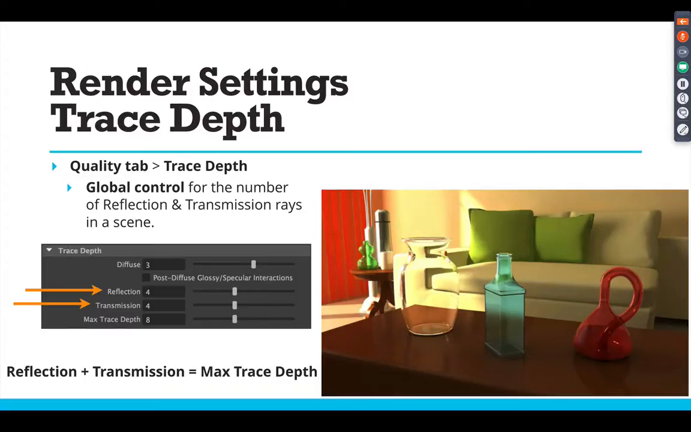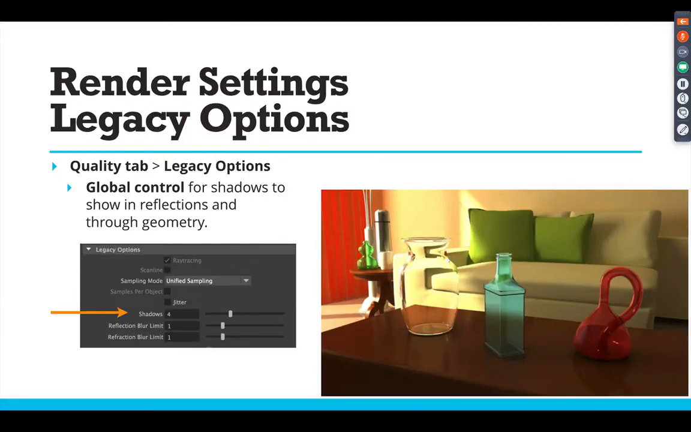Okay, so this is globally. Remember, this is under the quality tab under trace depth. We're not done. What we have to do now is go into shadows. If we have configured for the worst case scenario of 4 reflections, 8 transmission, we have 12 for max trace depth. What gets plugged in here? What is it? 12, exactly.